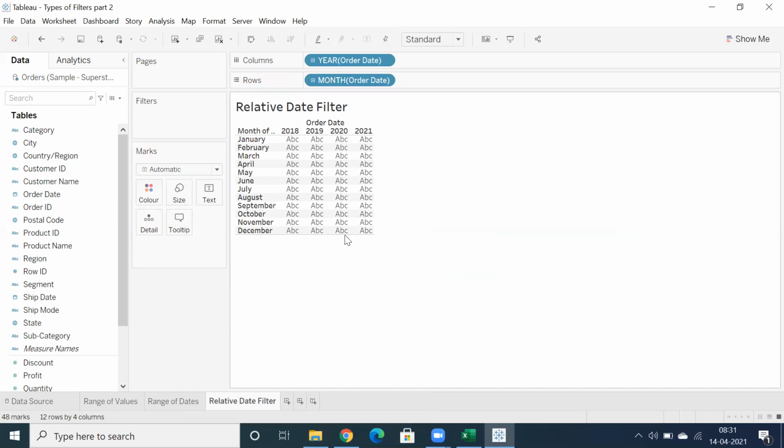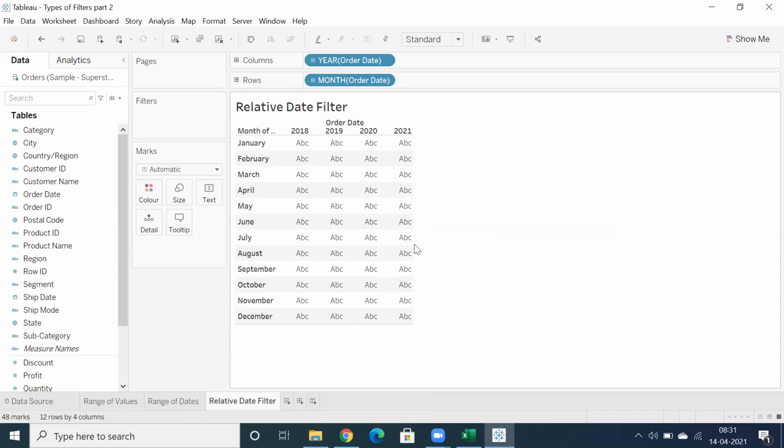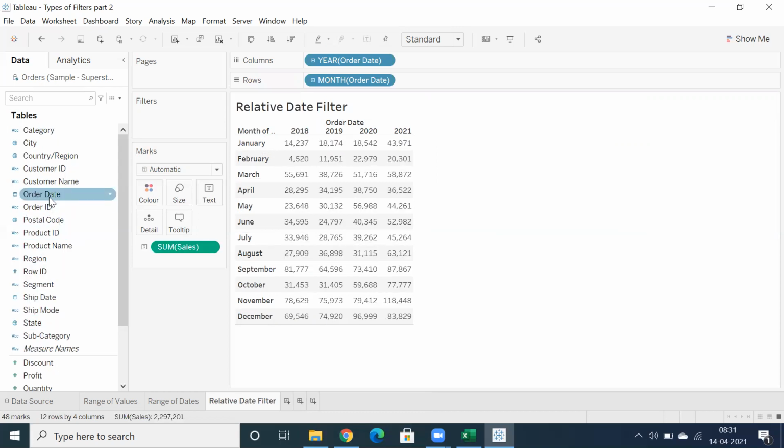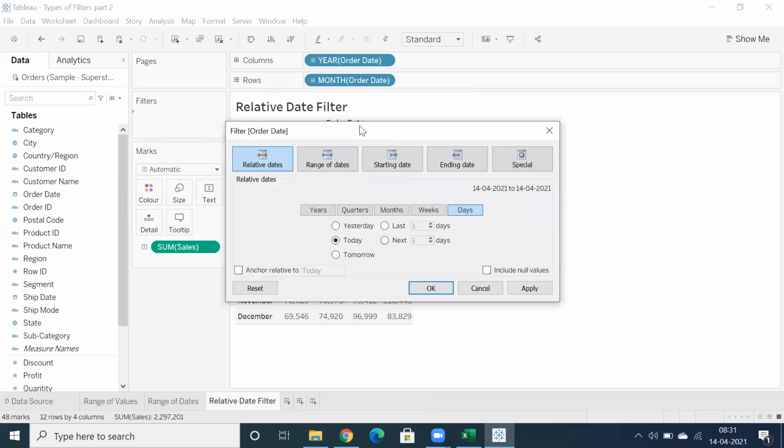Okay. So now I want to showcase a range of relative date. Sorry. What is the advantage of the relative date filter? Very flexible. Now, let me showcase that. When you drag and drop order date into filter, double click on relative date. The first option, we have gone through all these options. The first option is relative date.